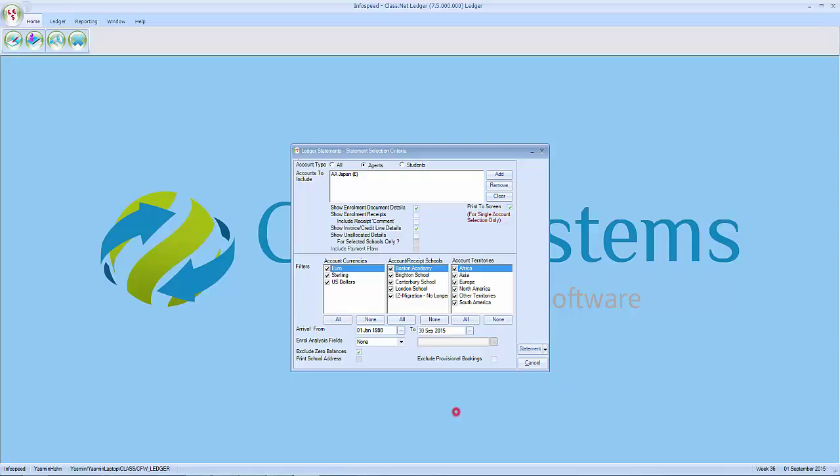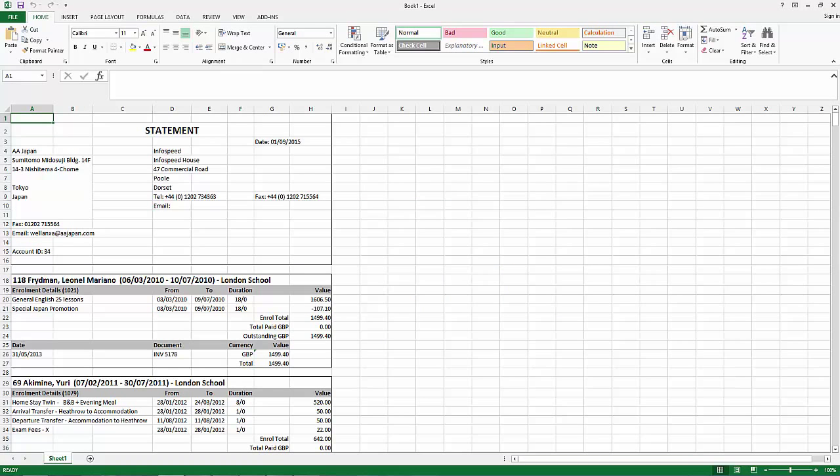It is for all students who have arrived, and it is their whole debt, whether part paid or not. Once sent to Excel, it can be sent to the agent as an attachment to chase the students for payment.